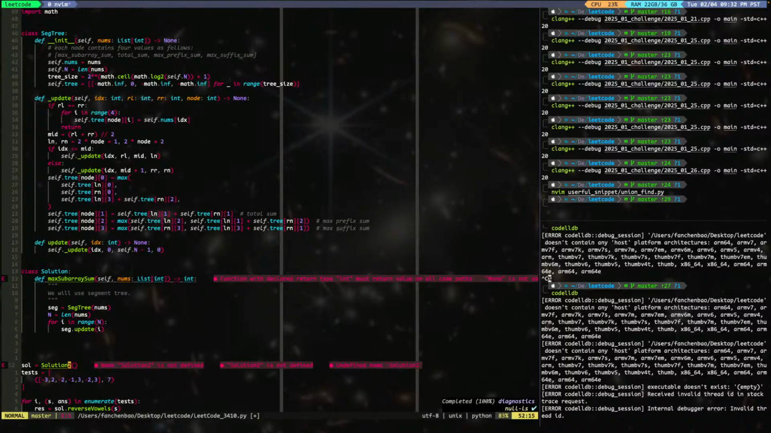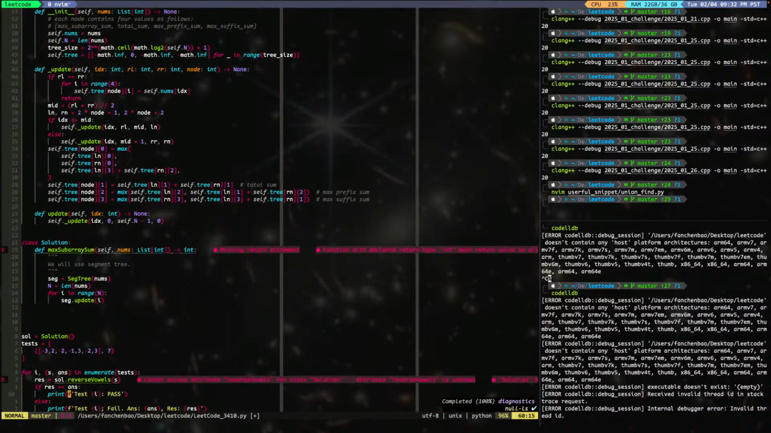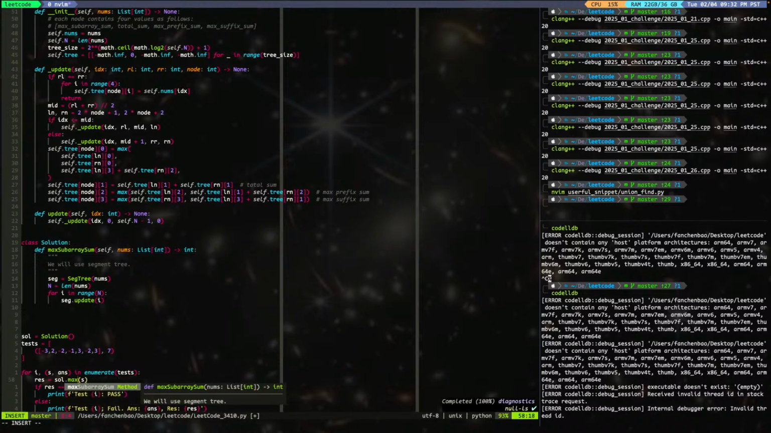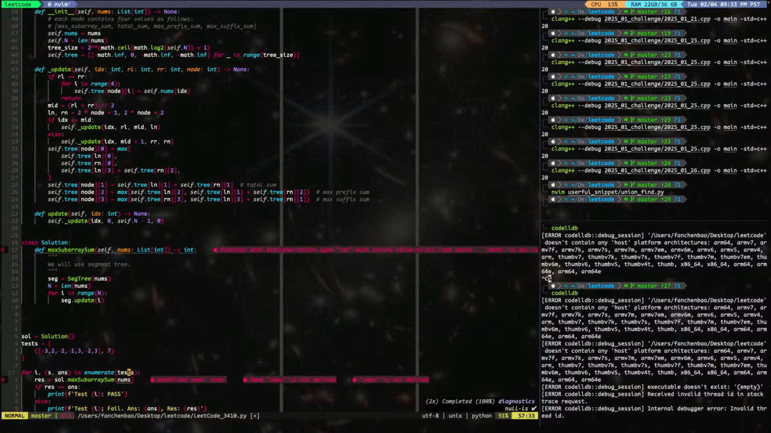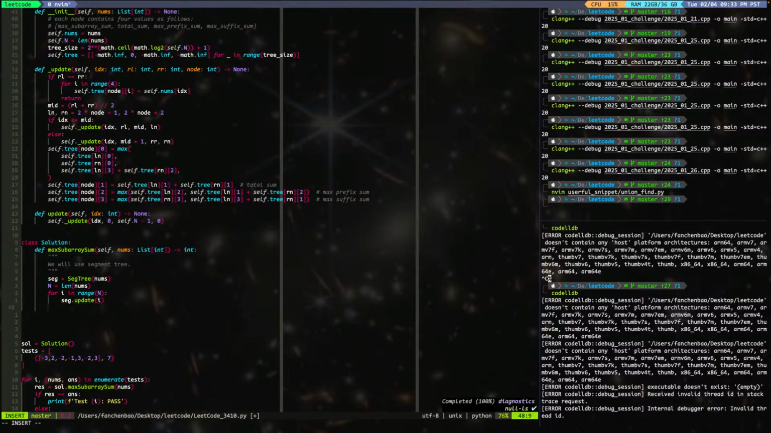At the moment, I have what I want to do. This is going to be max subarray sum. This shouldn't be nums. Yeah, it should be nums. Okay, nums. Alright, doesn't matter. What I want is to print. I can return sec.tree 0.